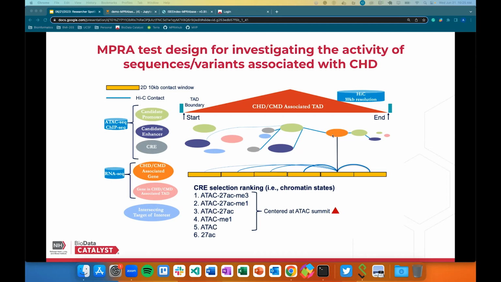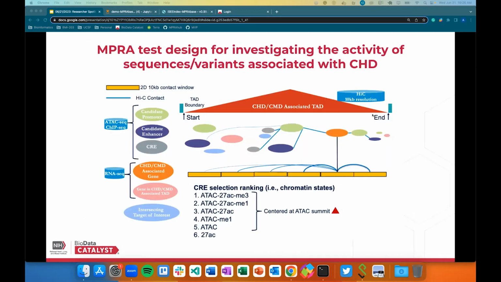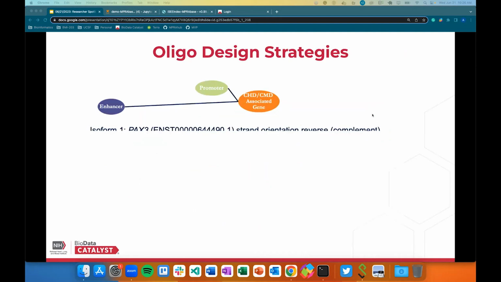We want to be able to backtrace and evaluate if any of these Hi-C contacts are indicative of differential activity within our MPRA assay. This is important for temporal modeling, but in this case, we focus just on a small window, primarily the cardiac mesoderm cells, cardiac progenitors, and primitive cardiomyocytes. The reason for this was we want to be able to define test regions that have high activity in progenitor and primitive cardiomyocytes that can be used in much larger MPRA screens that are evaluating an allelic series of CHD.